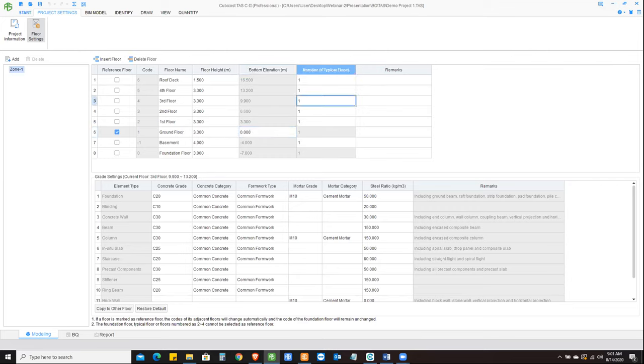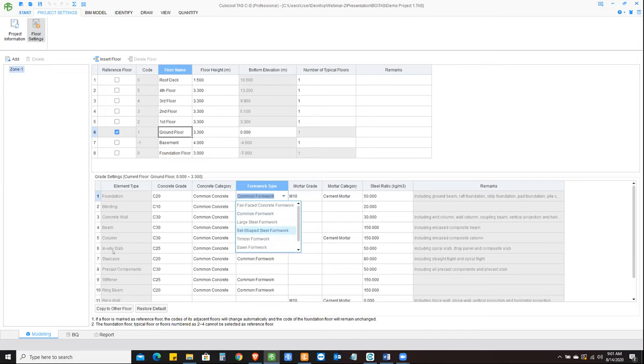Now, if you have a number of typical floors, then you can put that in over here. This particular sheet works the same as Excel or any other spreadsheet. Once you are done with the setting of the floors, you can set up the grade settings. So you have the concrete grade, and different concrete categories, such as lightweight, self-compacting, and so on. Similar for formwork type. So for each element, you can set up those particular properties. If you have mortar grade, similar thing goes for mortar category. So you can choose from there.